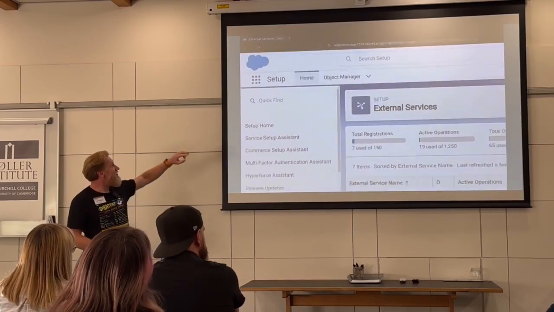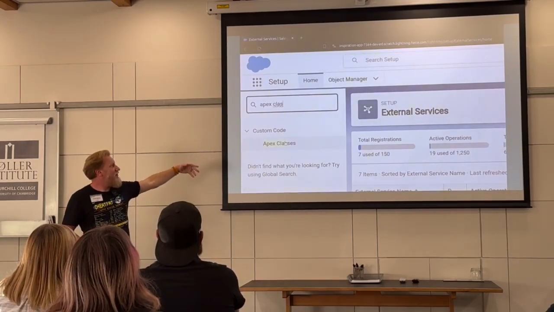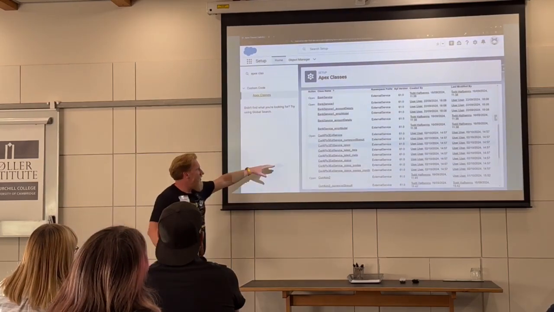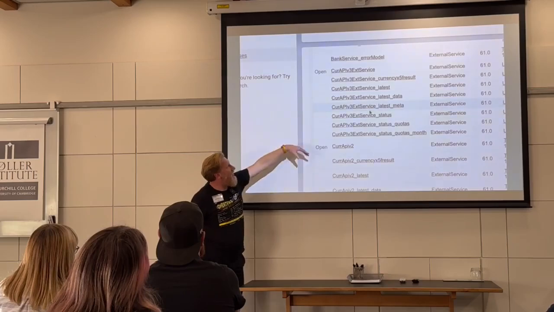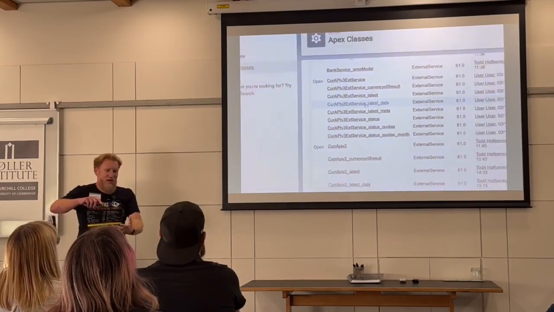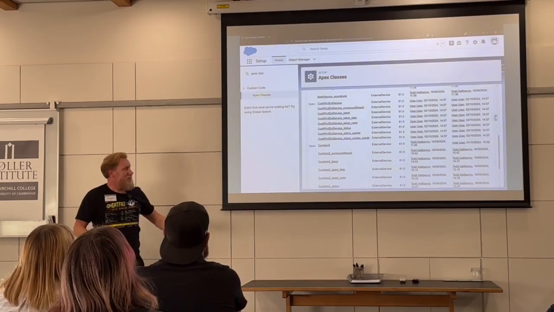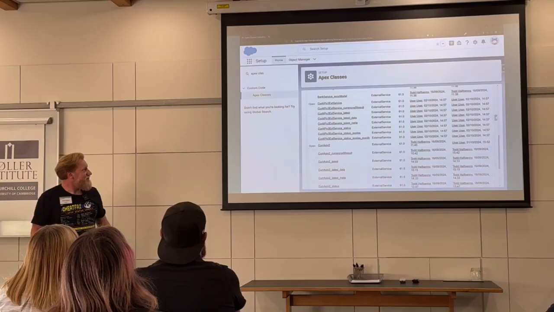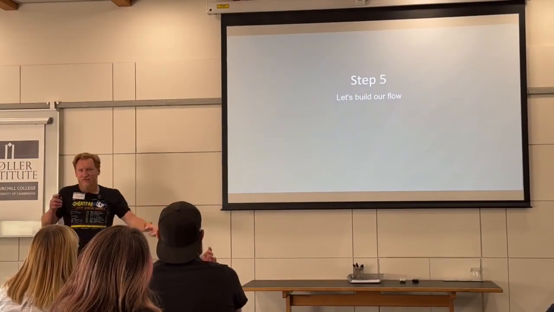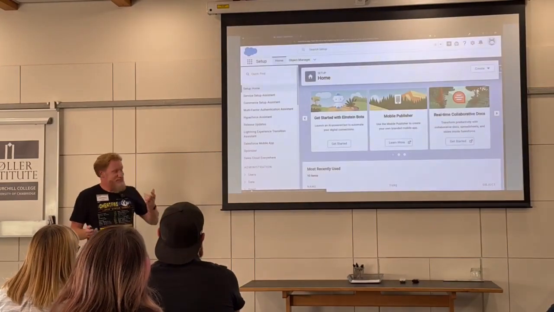But the exciting thing is, if we have a look at the Apex classes, what's actually been created behind the scenes as part of that external service creation is this whole chunk of Apex code here, which is all the data types that you're going to get back. So as a dev or an admin, you don't have to worry about these things now. When you're going to build it, it'll all just look really fancy for you. So we built our external service, which is just clicking a few things, copying and pasting, but now we can build our flow, which is cool.